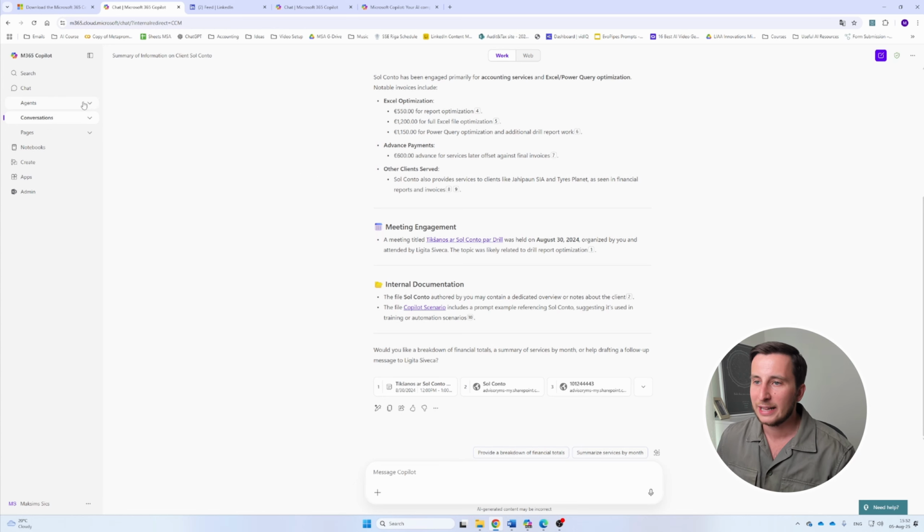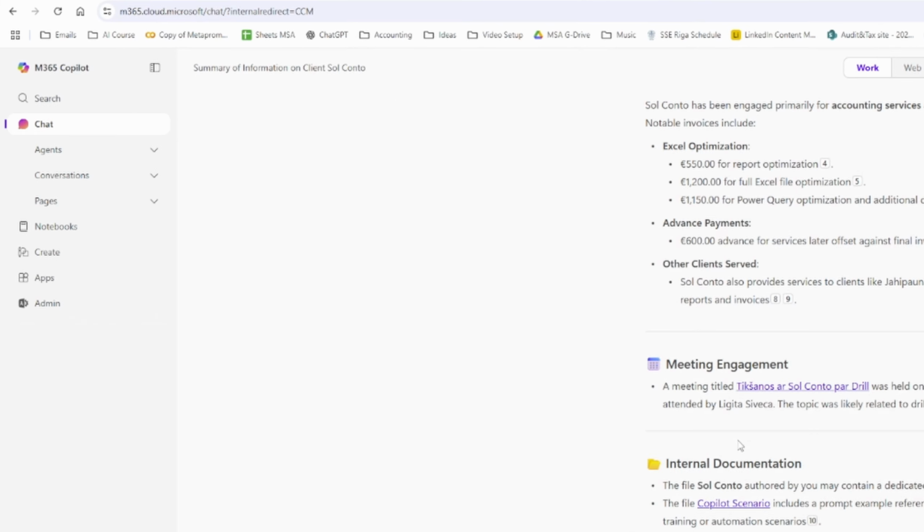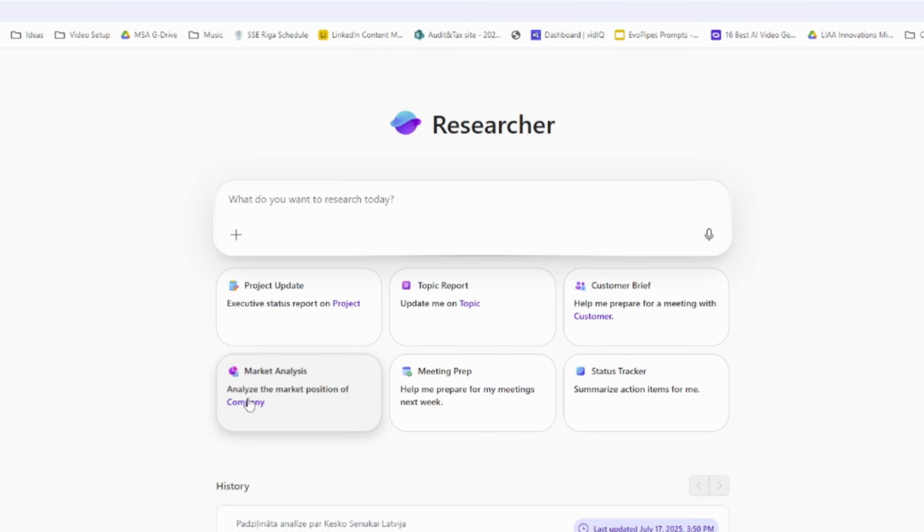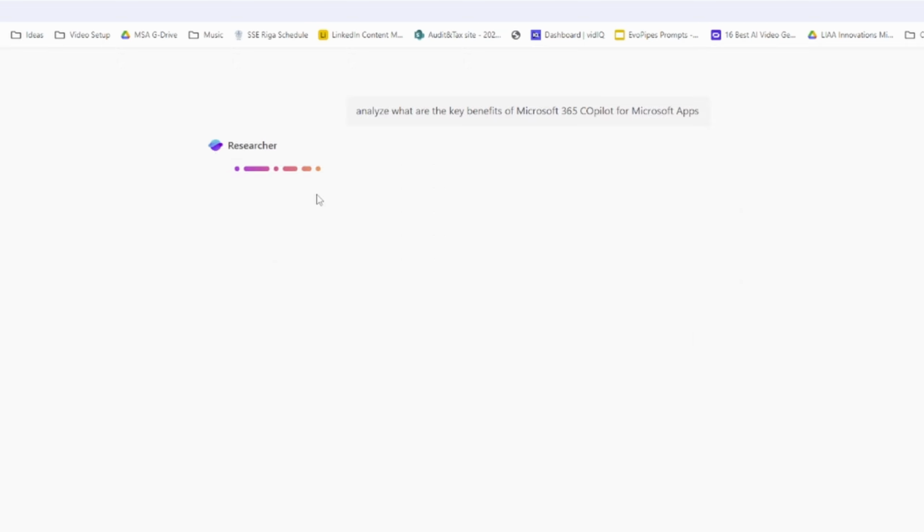But that's not all. That's the chat that you can use. You can upload different documents, etc. But the other cool feature is that we can now use different agents. So if I go, for example, to a researcher agent, I can ask it to analyze what are the key benefits of Microsoft 365 Copilot for Microsoft apps. And it will make a deep analysis of the key benefits for Microsoft apps.